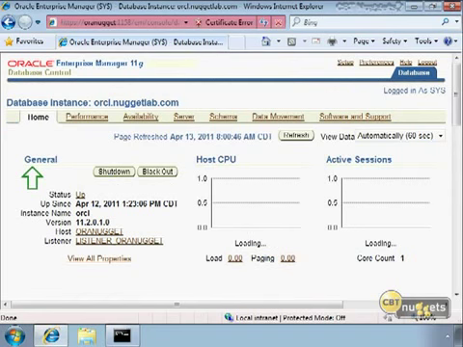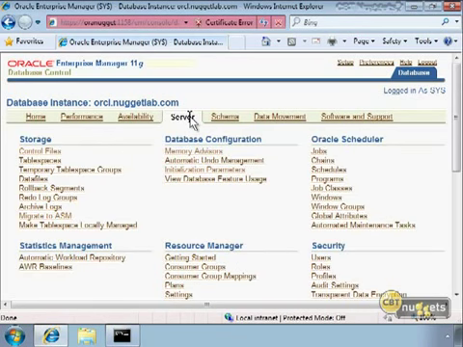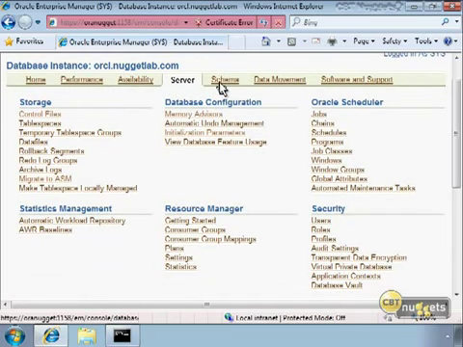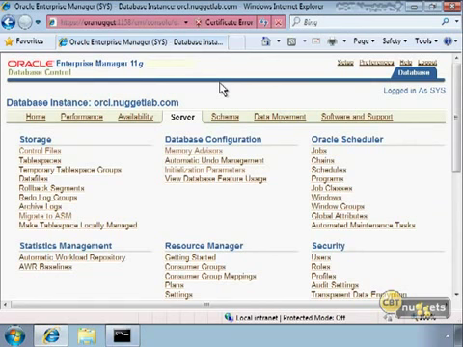In this final demo, we'll briefly examine the physical structures of the Oracle database. You can get a lot of good information here from Oracle Enterprise Manager. From the Enterprise Manager homepage, we will navigate again to the Server tab. A lot of the DBA stuff, by the way, is located on either the Server or the Schema tab. These are going to be your most popular areas to go within Enterprise Manager.